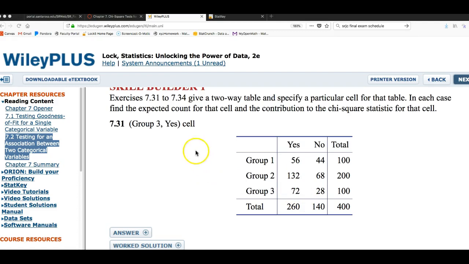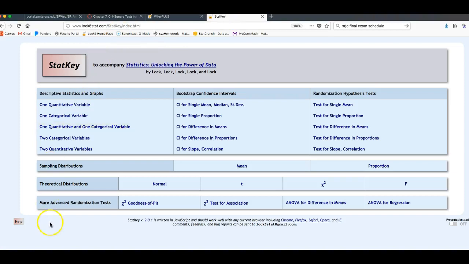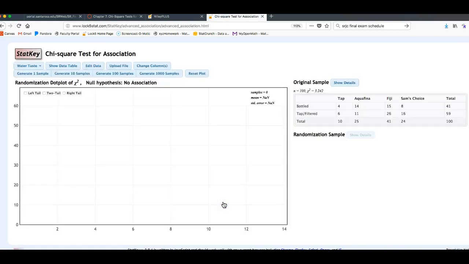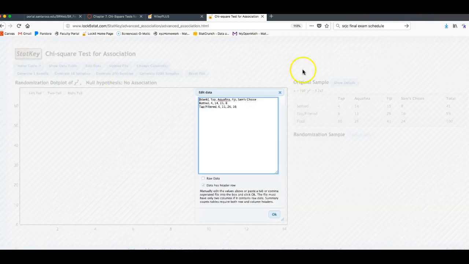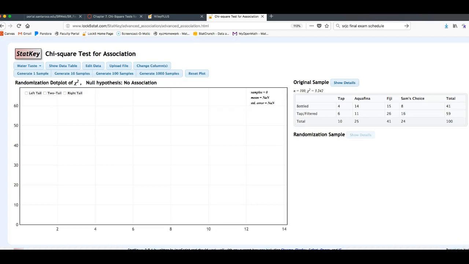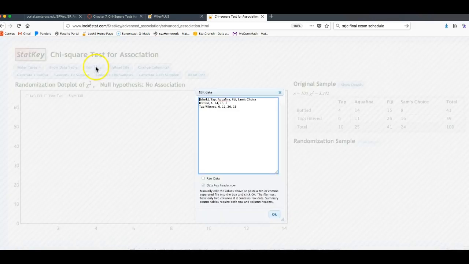Okay, the first thing we want to do is enter this data into StatKey. So going over to StatKey, this is the more advanced randomization tests, and we're looking at chi-square goodness of fit and chi-square test for association, so sections 7.1 and 7.2. All right, I'm going to click that, and there's prepackaged data in here. So I want to edit data. Make sure to click on the edit data button.